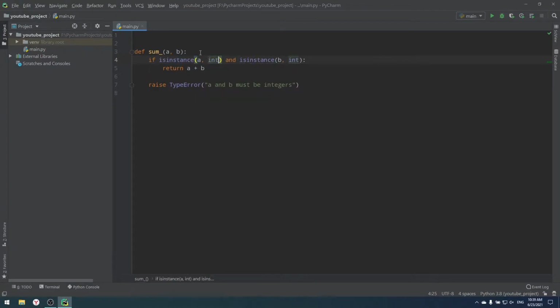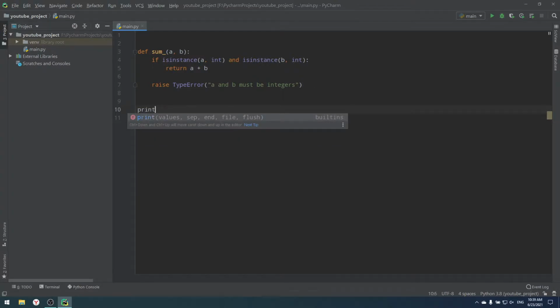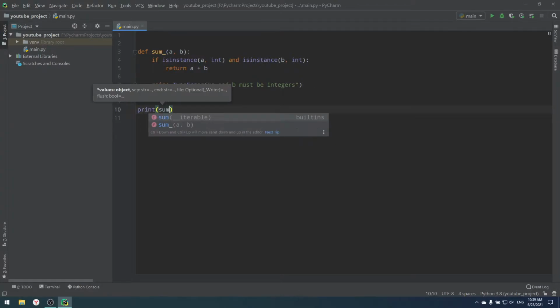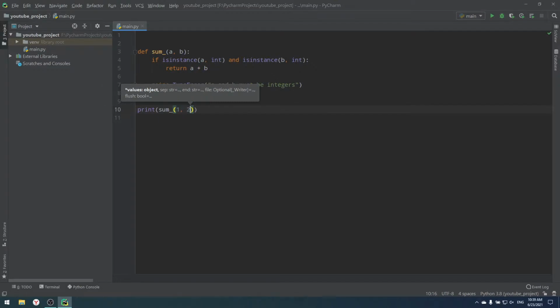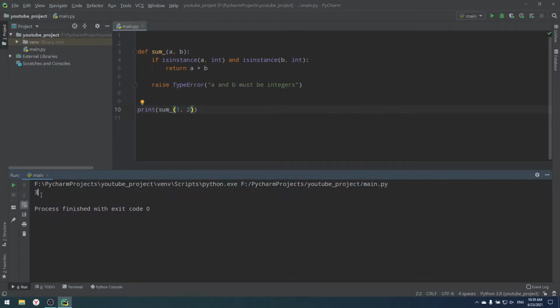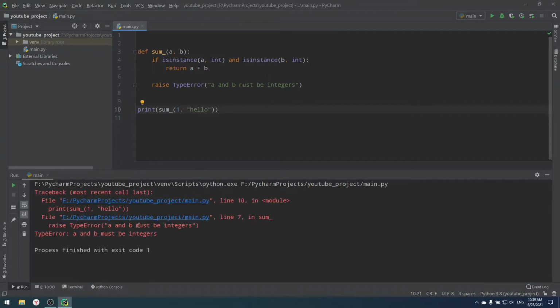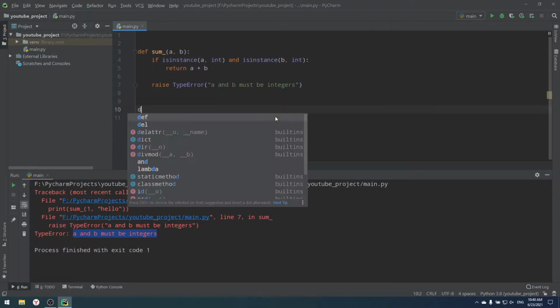Okay, so if both of our parameters are integers, then we just print their sum. So let's call sum_(1, 2). Now we should see 3 in our console. As you can see, 3 right here. But what if I provide not 2 but "hello" as a string? Let's run it, and as you can see we receive a TypeError: a and b must be integers. So yeah, that's great, we wrote our function, it doesn't matter what that function has to do with our code, we just wrote it. Okay, let's delete it and let's go to the next function.